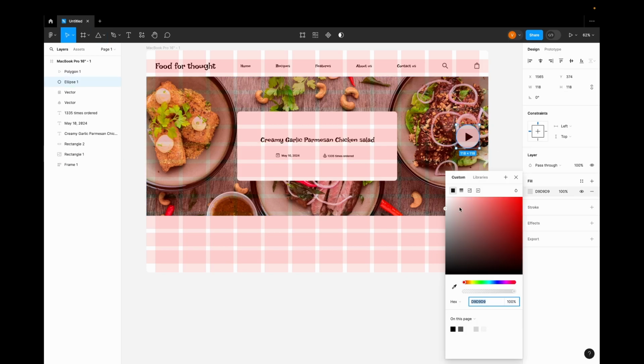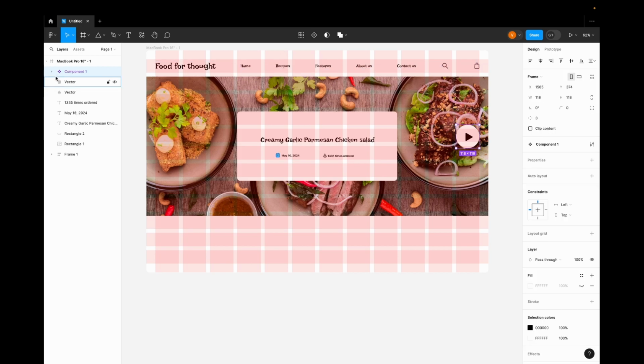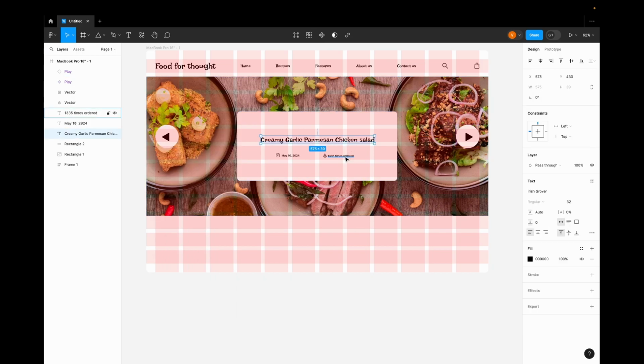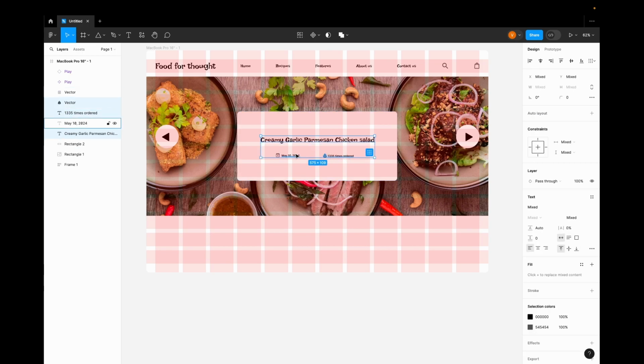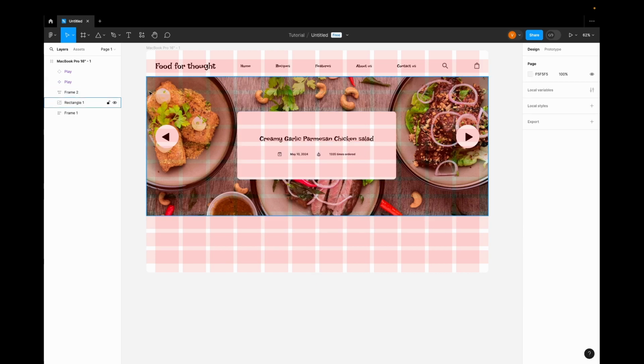And this one I'm going to give a color of white. Okay, let's select both of these items and we are going to turn it into a component, and let's name it play button. Now we are going to select all of these elements, and we are going to create an auto layout. Wonderful. And after that let's make it center aligned. So this is how our design looks so far.